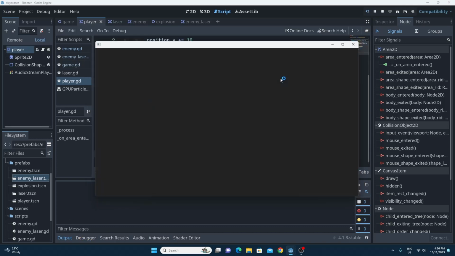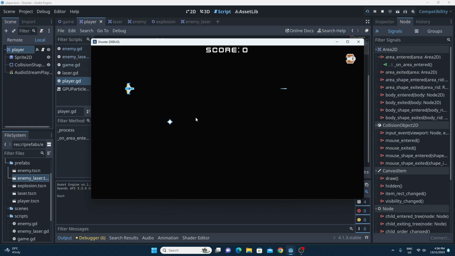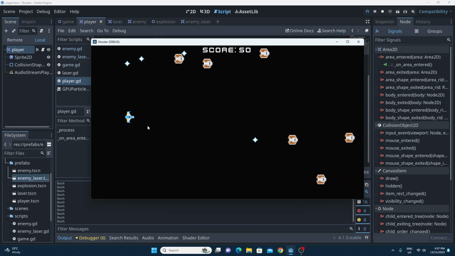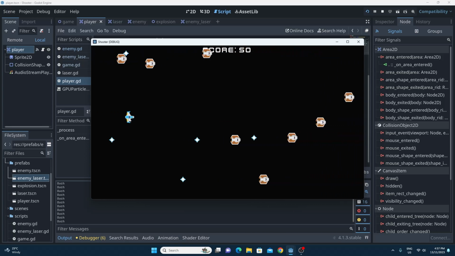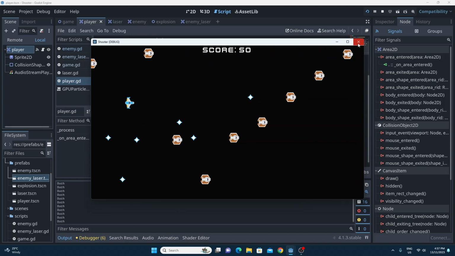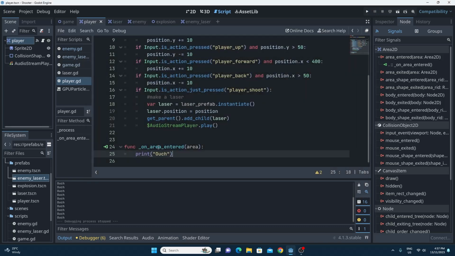One of the key things to watch here, however, is that when I hit my own lasers, I'm also getting the ouch message, because the laser fires from the position of the player, and that way it's colliding. It's another area that's entered. So we should really check that it's not the laser. Otherwise, we're going to kill ourselves every time we shoot.